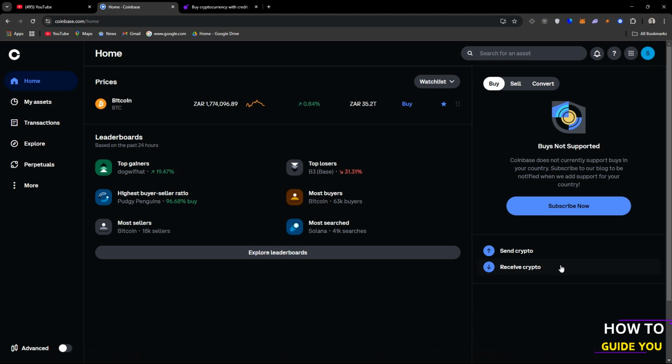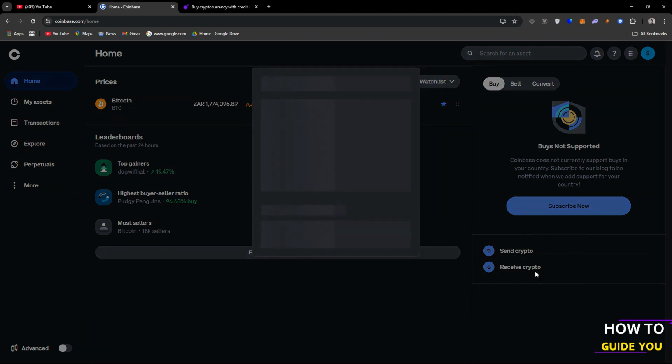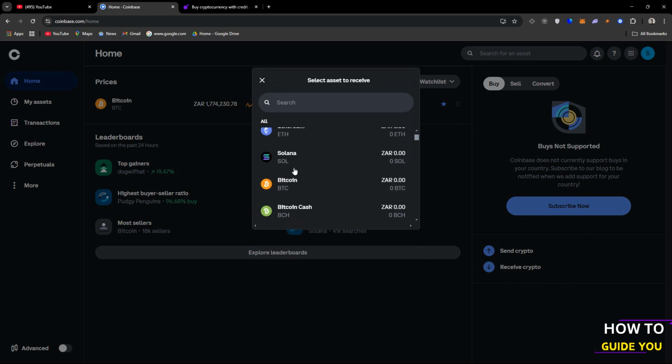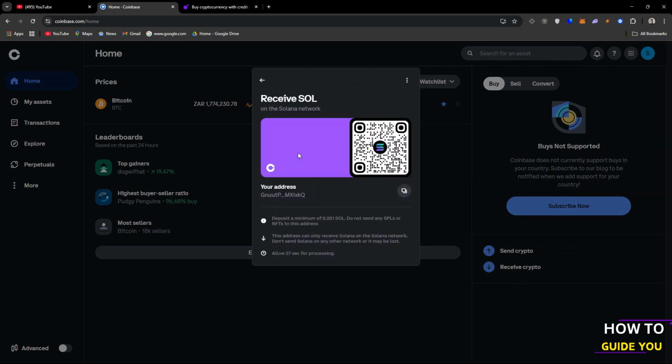And if you are in Coinbase, all you want to do is go to receive crypto. Now in here, you want to select Solana. And you'll see it says receive Sol on the Solana network and copy the wallet address.